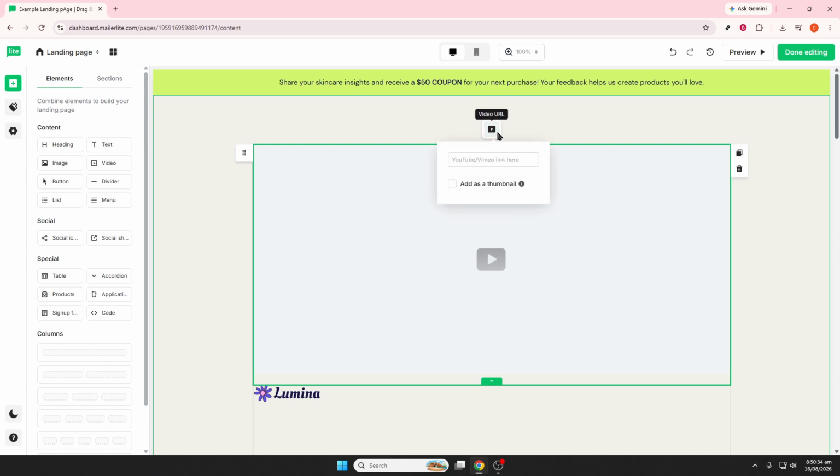Finally, test everything before sending your campaign. Click Preview, then send yourself a test email. Open that email and click the PDF link or button to make sure it opens correctly. If possible, test it on both desktop and mobile so you can confirm the experience works well across devices. And that's how to attach a PDF to a Mailerlite email.